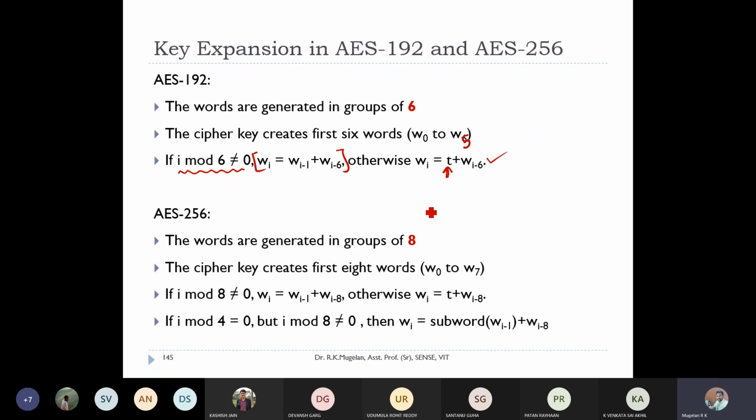For AES 256, the grouping will be 8 words. So you'll have W0 to W7, which will be 8 words for the first pre-round transformation. Using this, I'll be getting the value. Then whenever it is not a multiple of 8, I'll go with the conventional way, that is W(I minus 1) XORed with W(I minus 8). Whenever I get a multiple of 8, that is W8, W16, and W24 and so on, I'll go with a temporary word XOR with W(I minus 8).